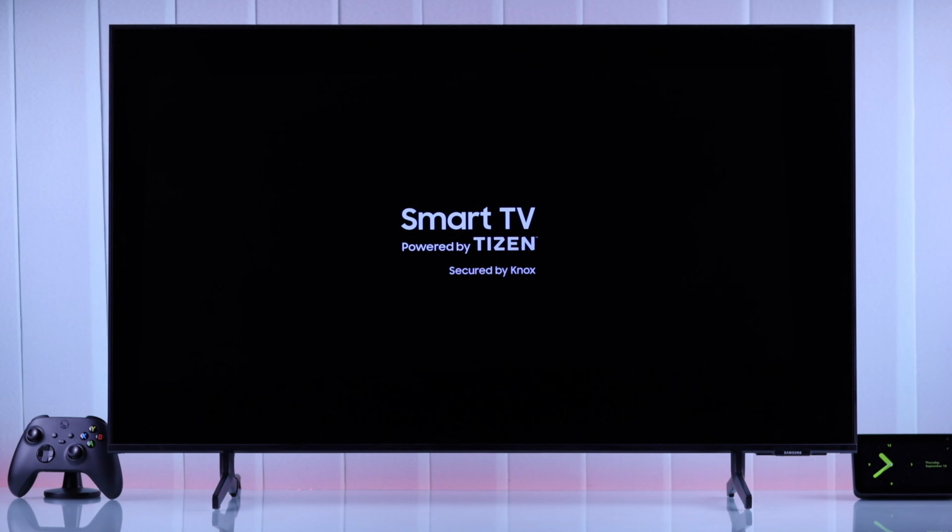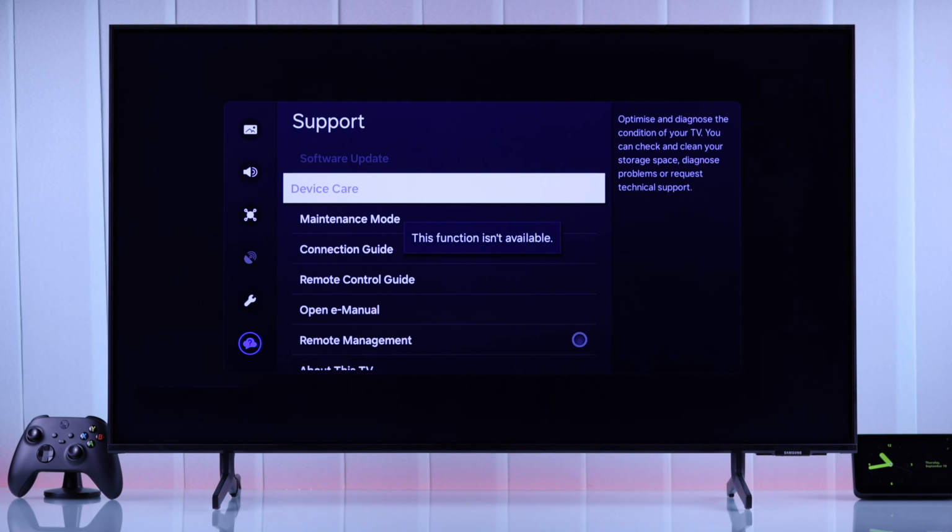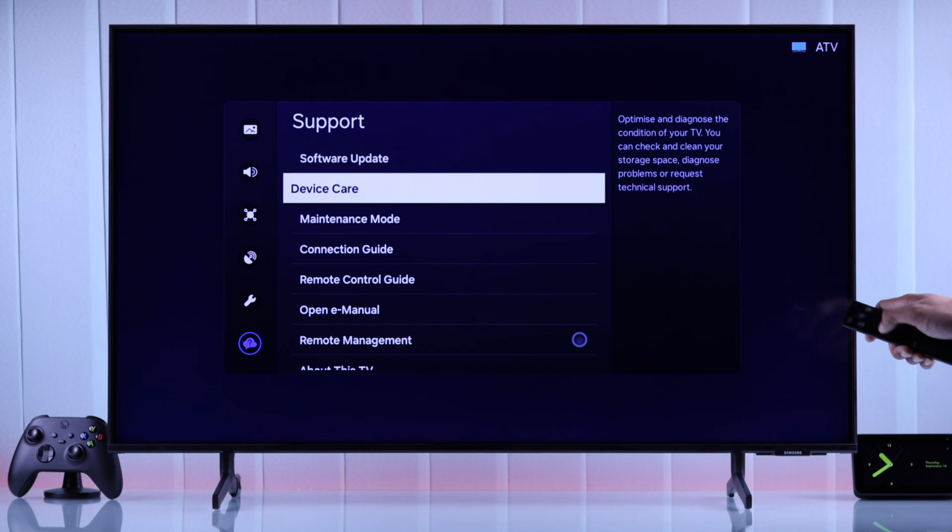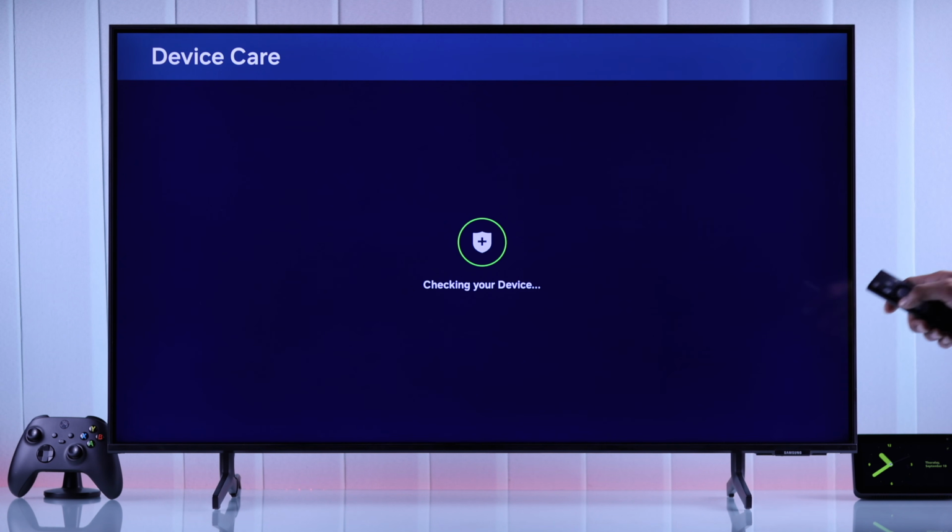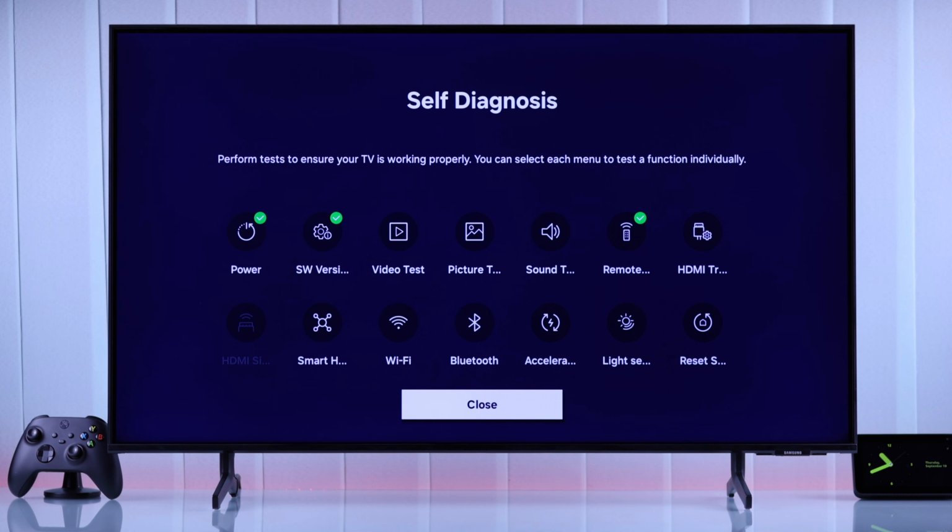If you're trying to open Device Care and run a self-diagnosis on your Samsung Smart TV running on TizenOS, but just like us, it's grayed out, and when you try to open it, it says this function is not available, then let me show you how you can fix Device Care or self-diagnosis grayed out in just a few seconds.